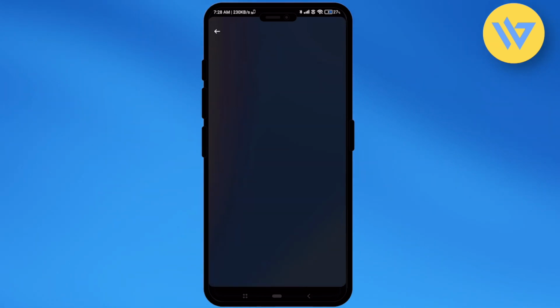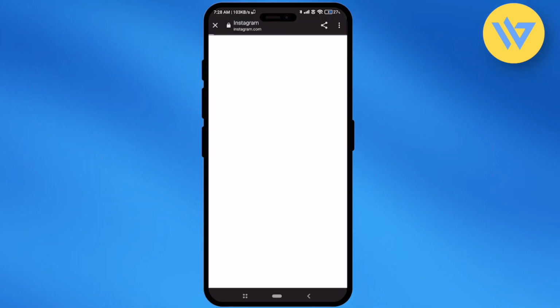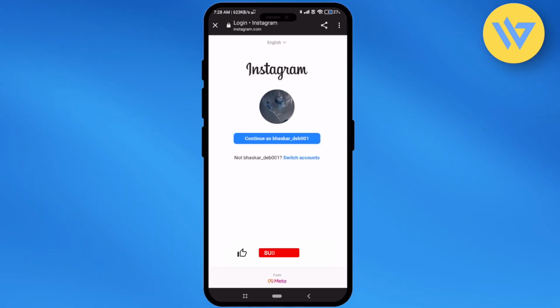And as you can see, my original account is the bottom one over here and the top one is the new one. So to add a new account, all you have to do is click on add accounts and then add your account right over here. And if you don't have one, just create one.